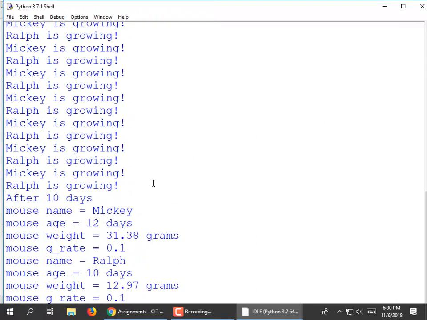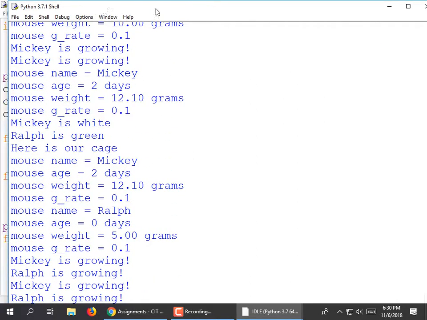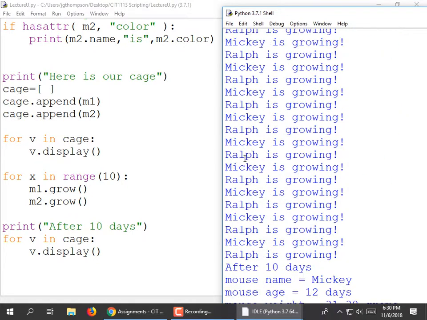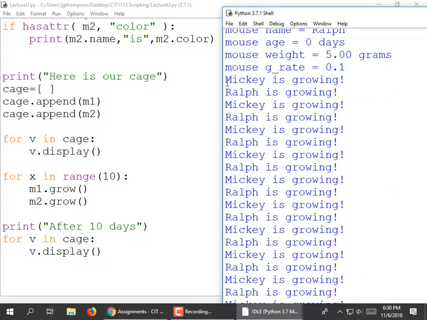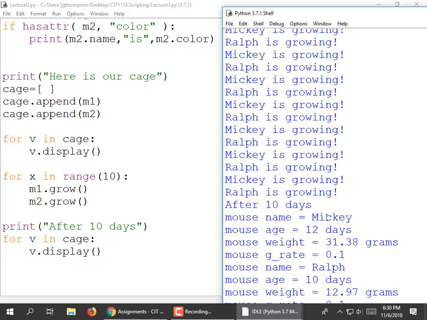All right. So we see what's happening here. 10 times in a row, Mickey grew and Ralph grew, and Mickey grew and Ralph grew. And after all that, Mickey wound up being a lot heavier. Why? Because he started off heavy. He started off twice as heavy as Ralph, and he's also grown 12 days rather than 10.